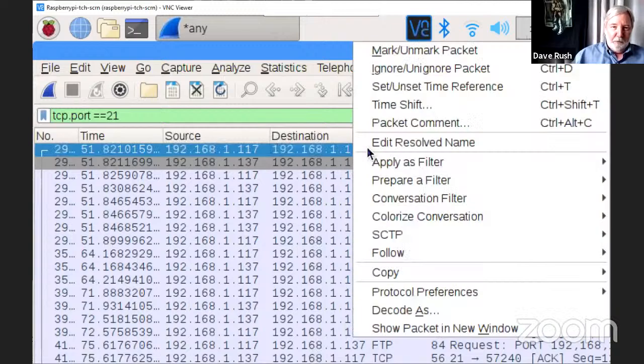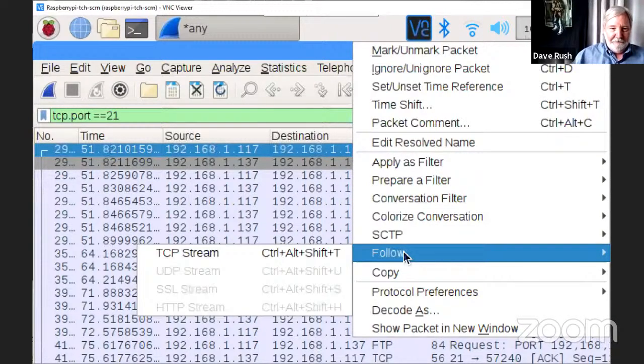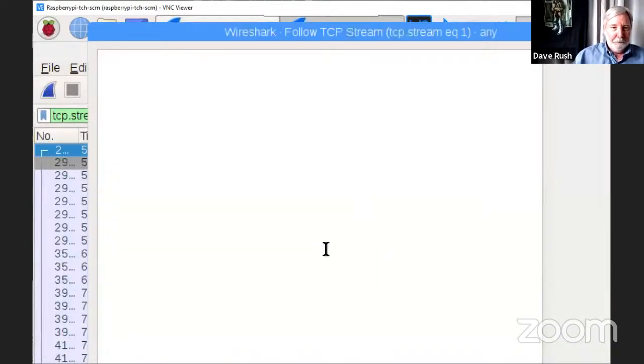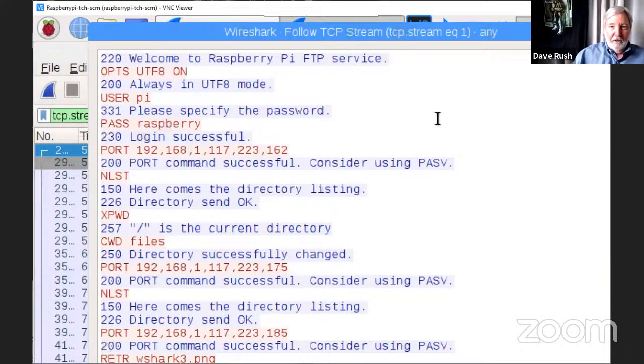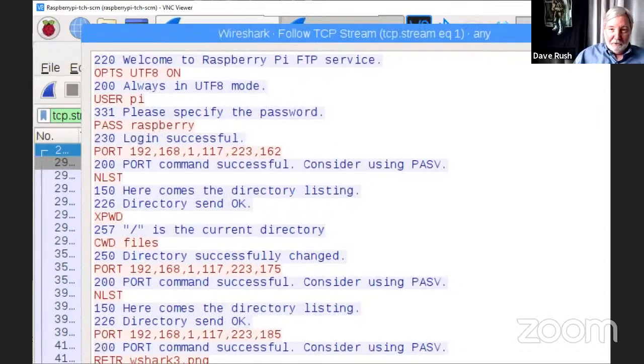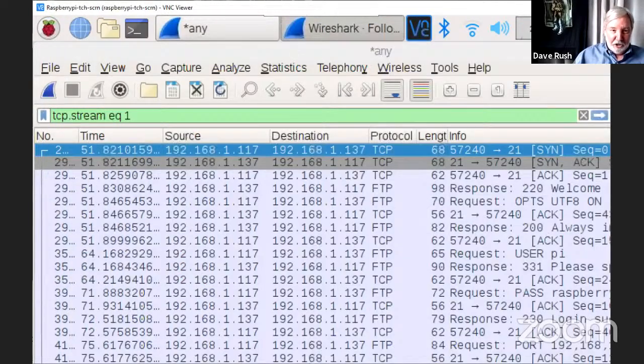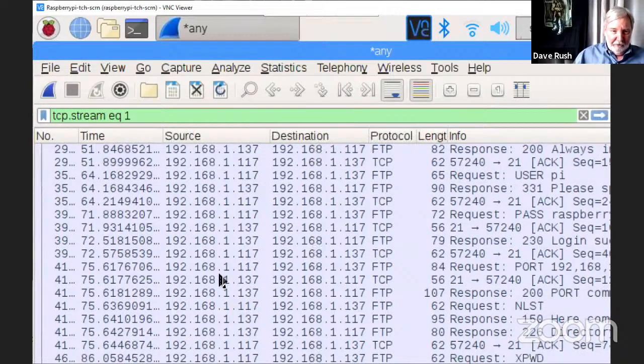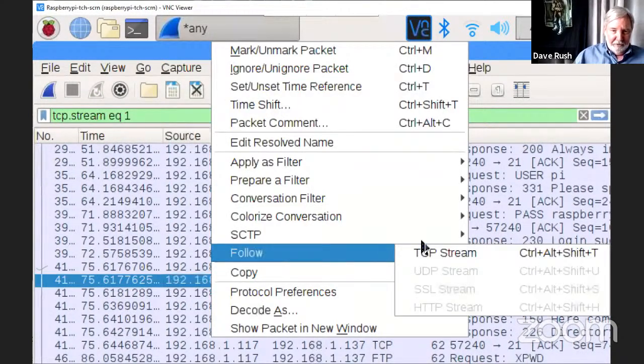So watch what happens when I right click on this thing and I say follow the TCP stream. FTP is not secure. Everything that I typed in shows up, directly readable. So if there was a middleman watching my data, I'll show you how to do that in another class, they can see exactly what happened here. Now, there's a couple different sessions that happened to pull that off. That was kind of the initial. Go down here a little further and get some more of it.